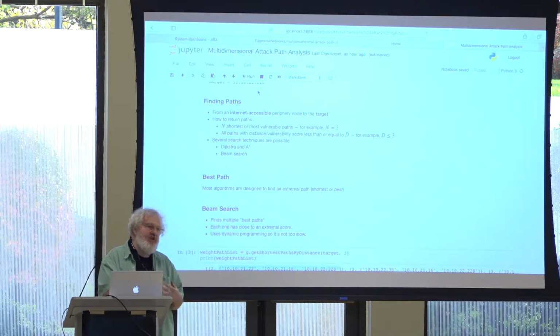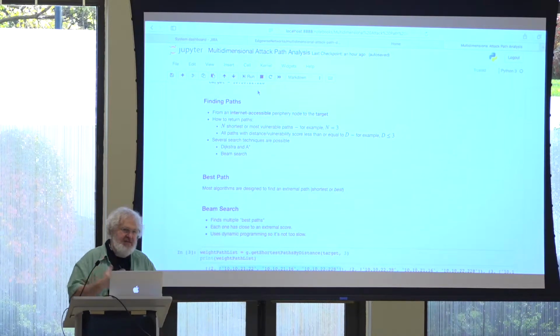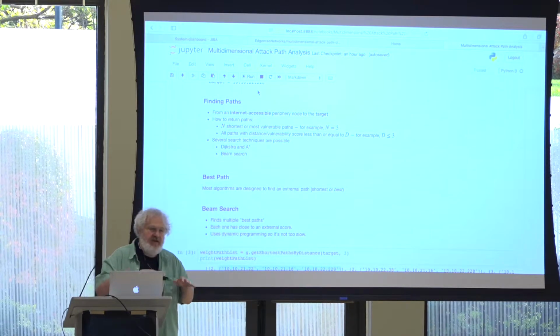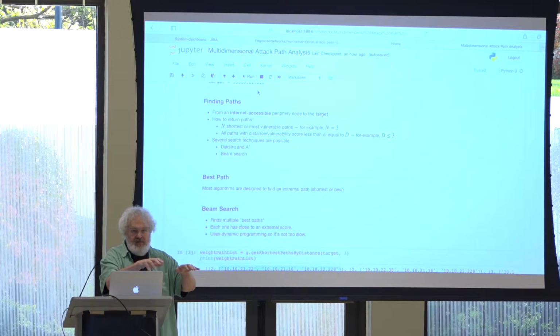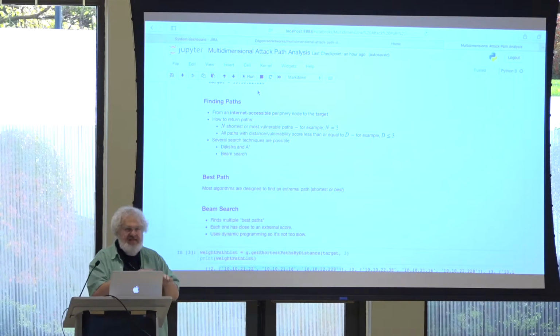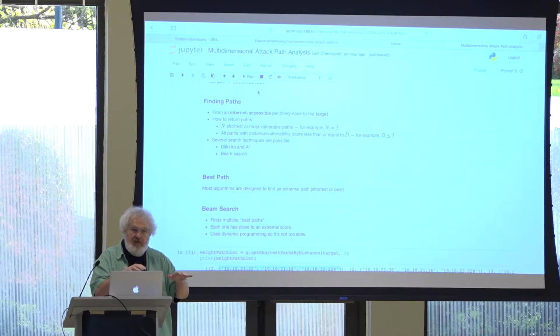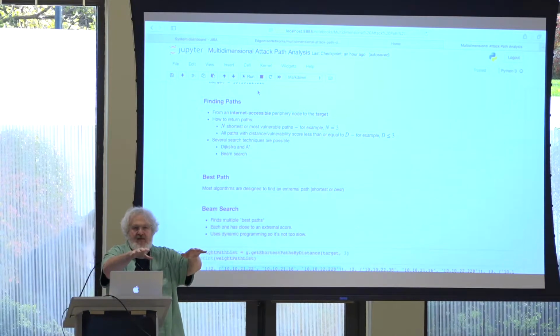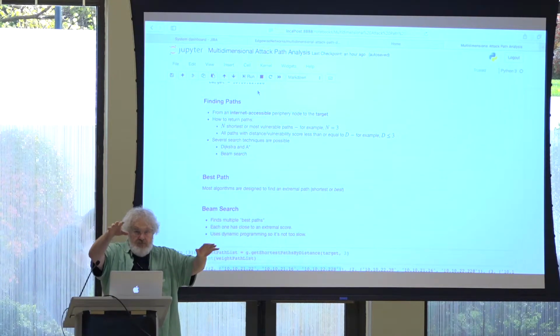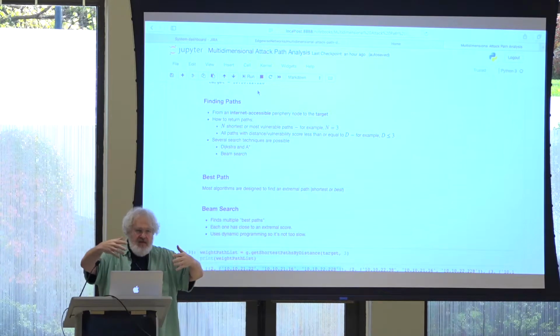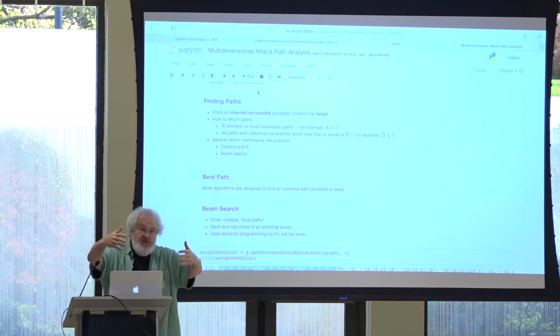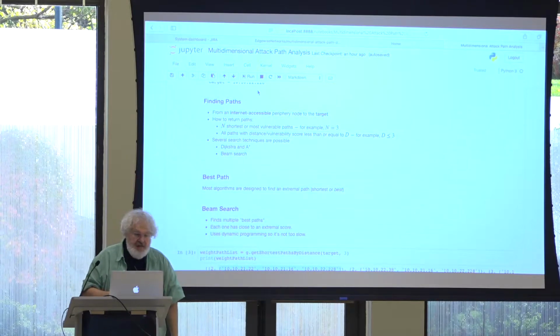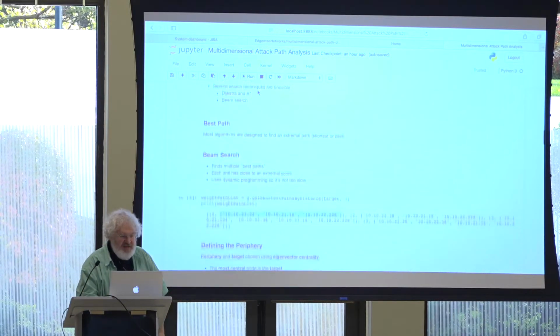And since we're not interested in finding only one, what I did was implement a sort of quick version of beam search, which essentially incrementally advances through the graph from the target outwards and looks for the least expensive way to get to each node, or keeps a small number of them, and then keeps spreading out until it finds the internet accessible nodes, and then returns the scores that it finds for those internet accessible nodes, which is basically what I did to get these scores.